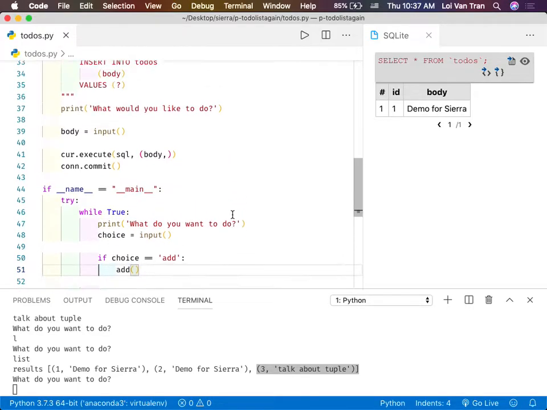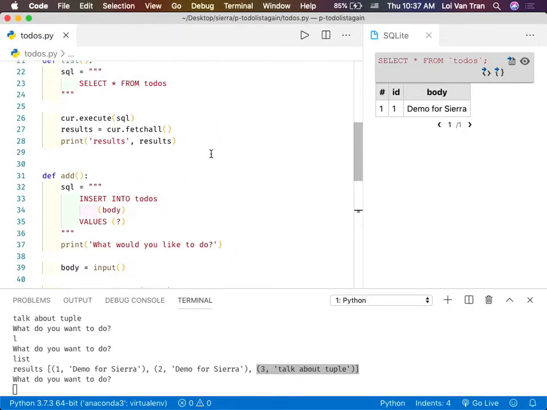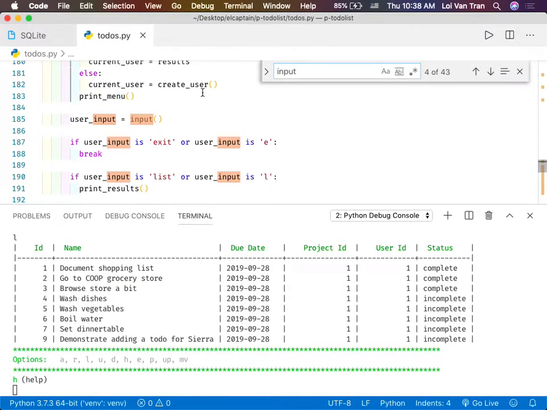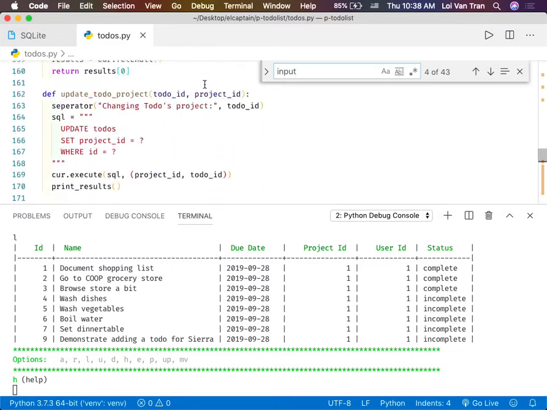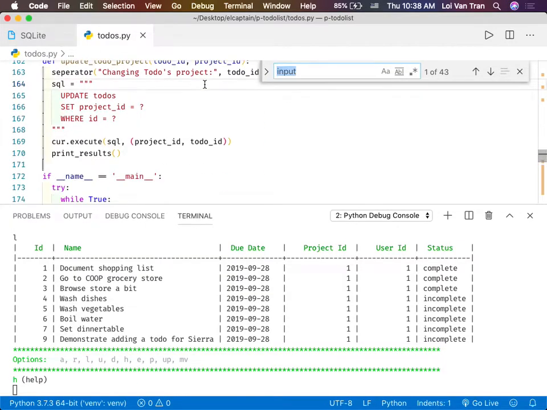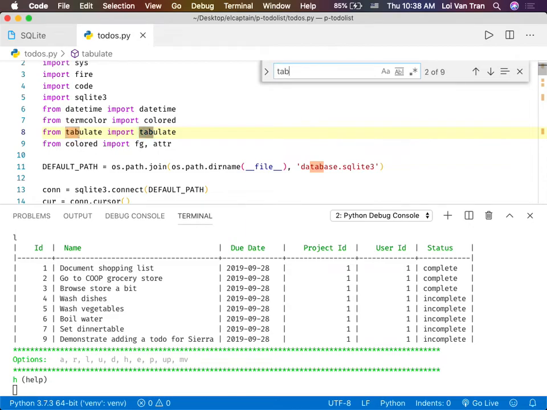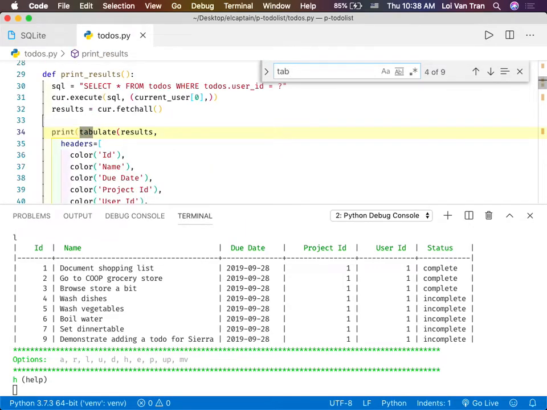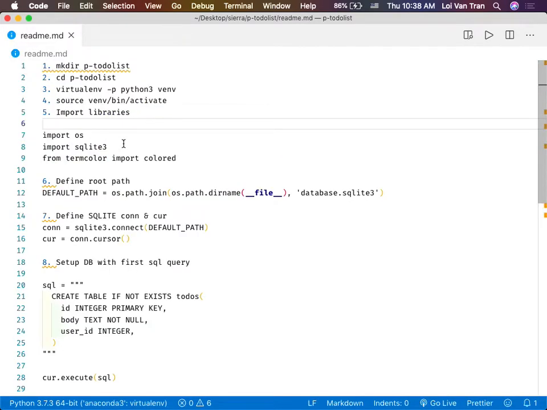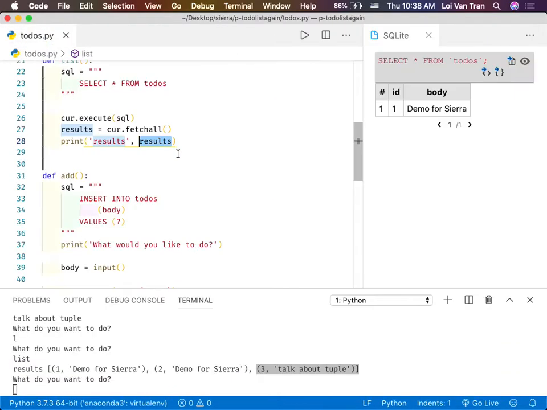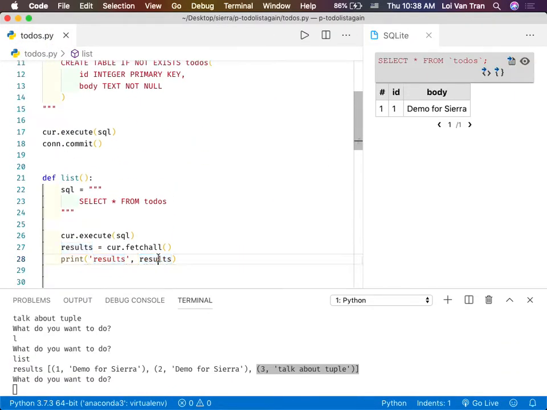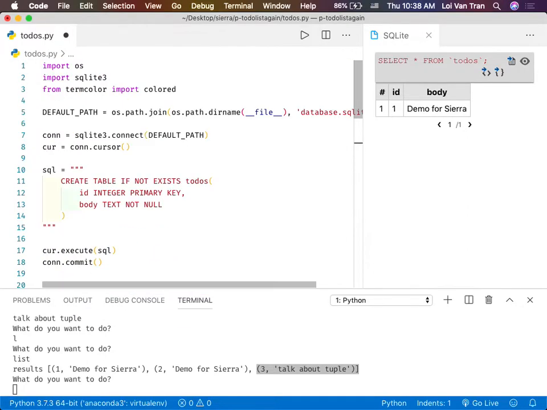Okay, so at this point, I think it would be good to format our output. And I hope I can do this correctly. I'm not sure if I will. I'm actually just gonna look at how I did it before. Tabulate results. Okay, there we go. Okay, so this is how we do it. So when we list, we're gonna use this library called tabulate. What? Did I not import it?